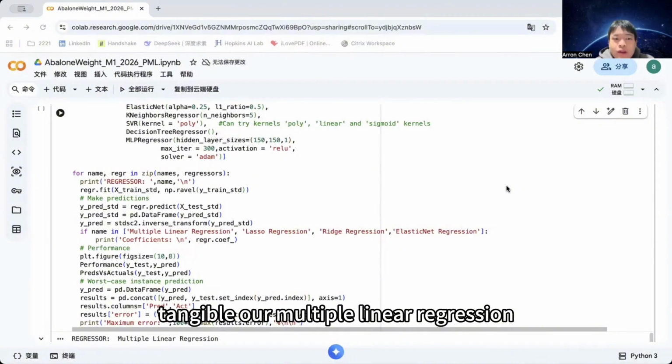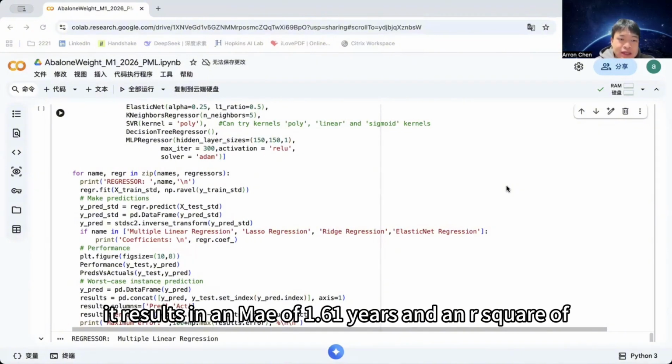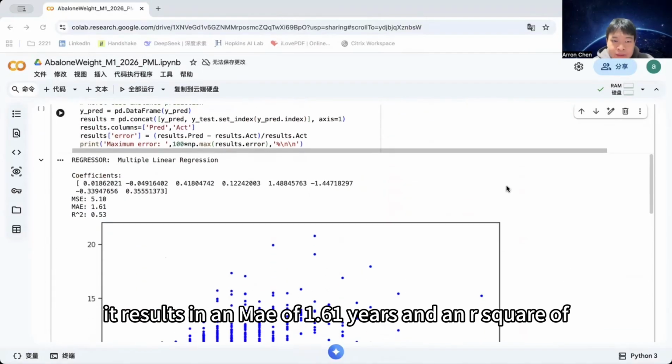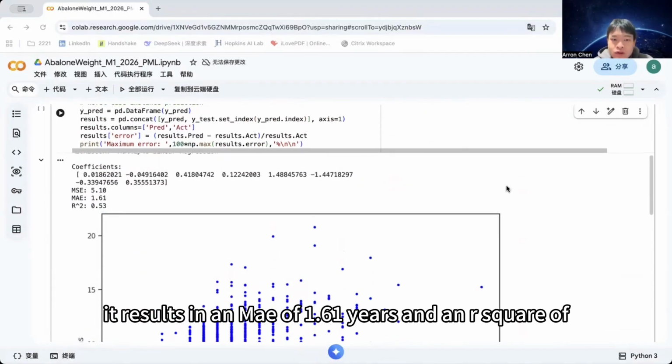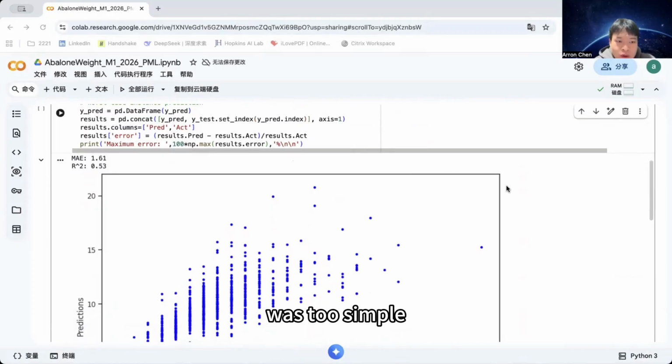And this is where the bias-variance trade-off becomes tangible. Our multiple linear regression serves as a high bias baseline. It results in an MAE of 1.61 years and an R squared of 0.53, and it tells us a straight line model was too simple. It couldn't capture the complex growth patterns.